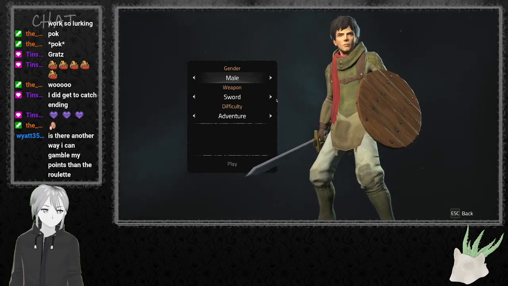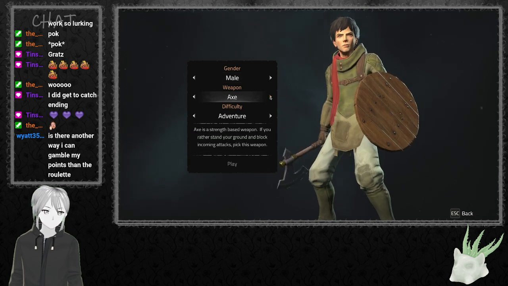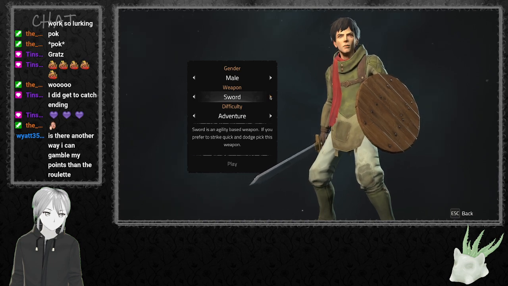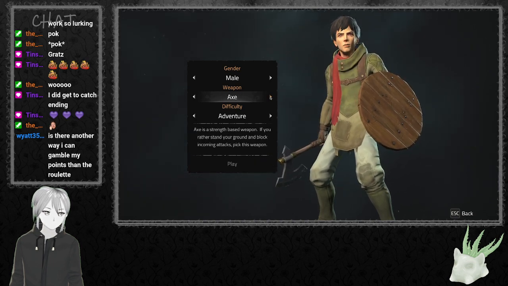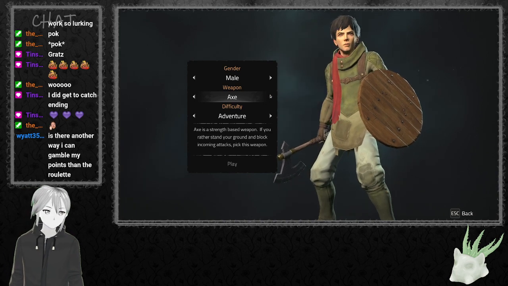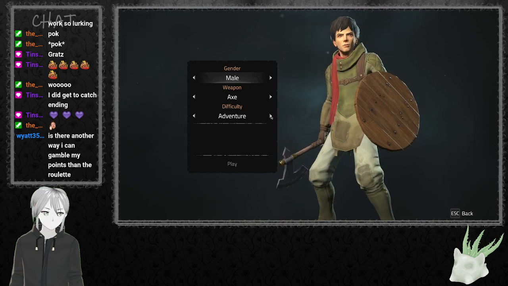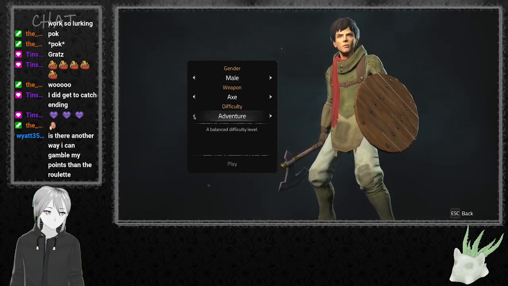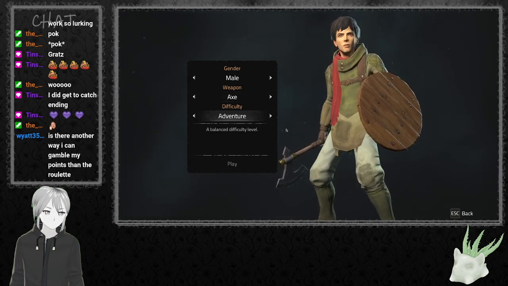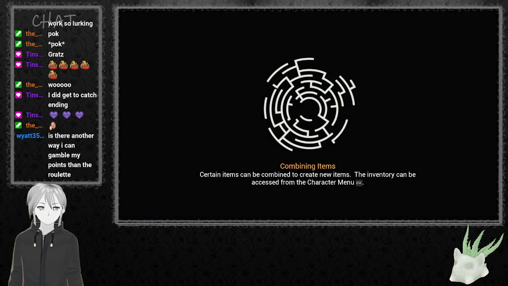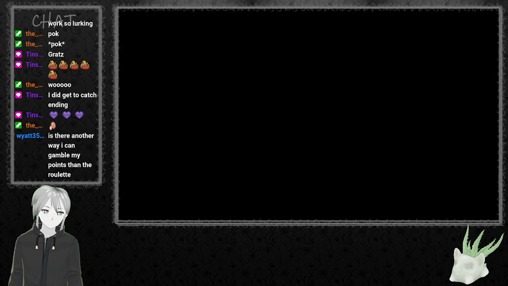All right. What do we want to play with today? You can go axe or sword. And of course, male or female, but there's no customization options. And then different difficulties. So on my other playthrough, I went sword, so I'm going to try axe on this one. Certain items can be combined. Well, thanks for not showing me the tip I wanted to read.